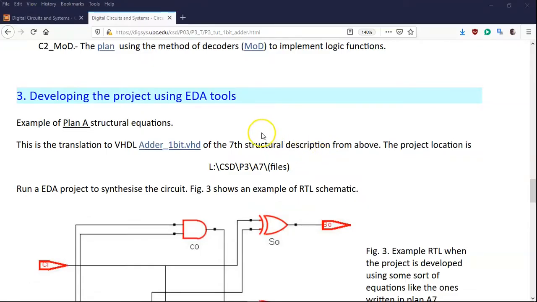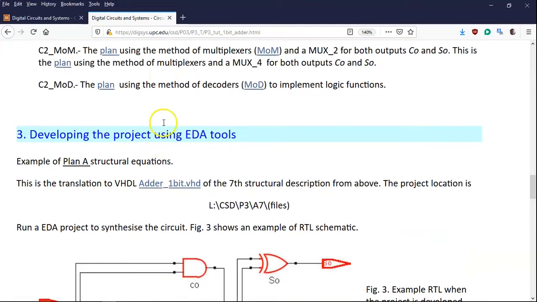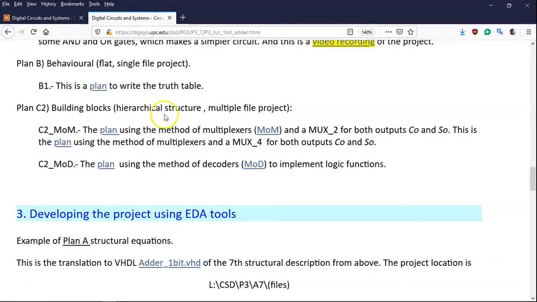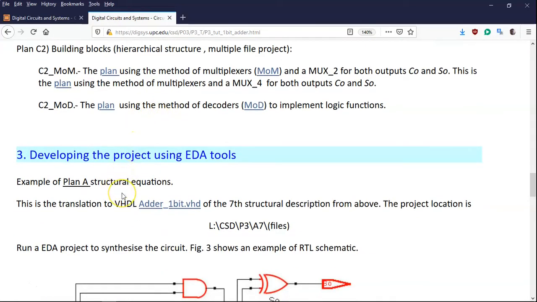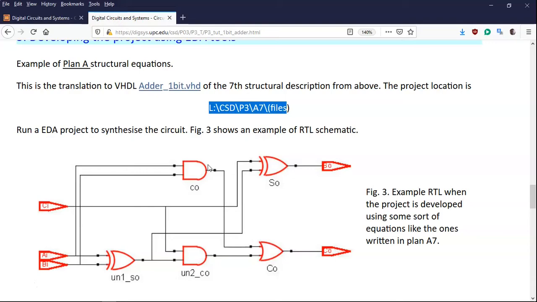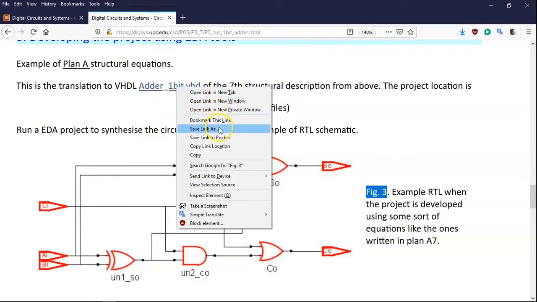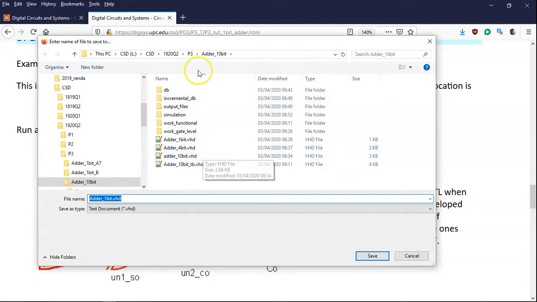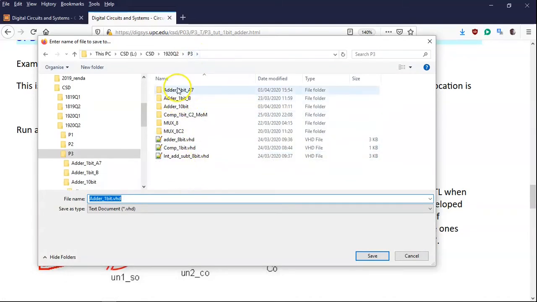And because it's a tutorial, you know, the file that we require here, which is the translation of the plan, is already in the digsys web down there. After having got a plan, you can translate that plan into a file. So, and this is, for example, an example of project location, right? So in the end, we expect from the Quartus Prime a kind of a circuit like this, the one represented here in picture 3. So let's go and save the link of the file as something that has to be saved in a given folder.